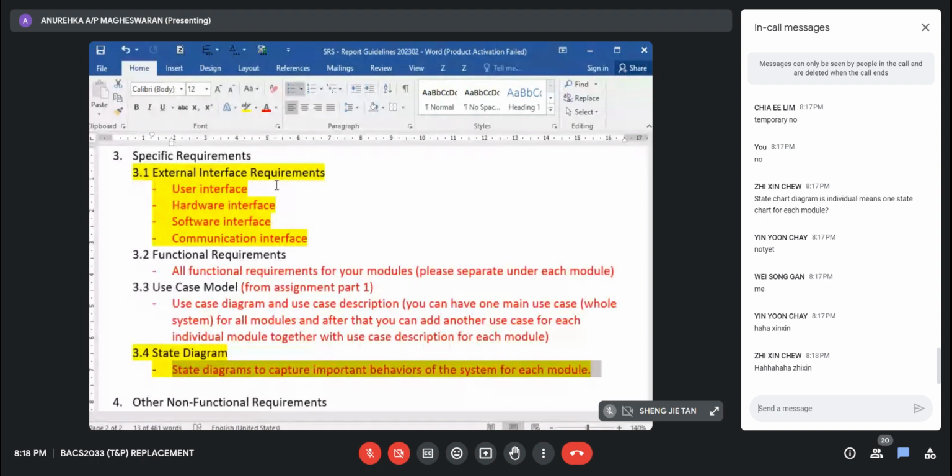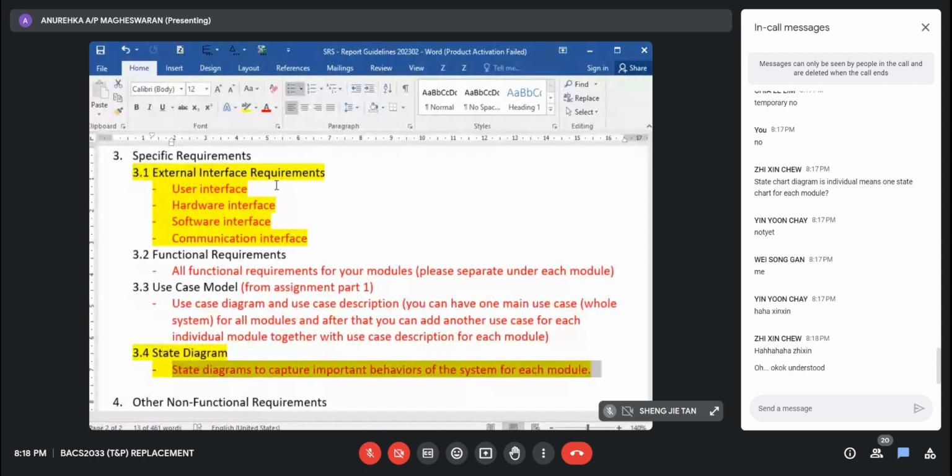But just make sure that simple classes, which don't have many state changes, you can ignore. You don't have to draw them. All the important classes must have a diagram. Every class must have one diagram.